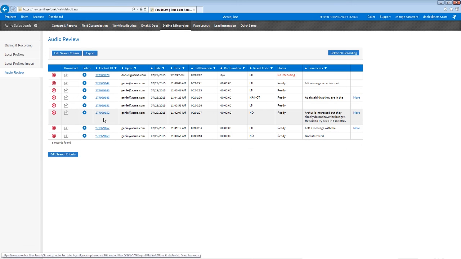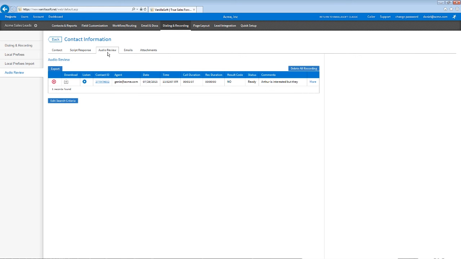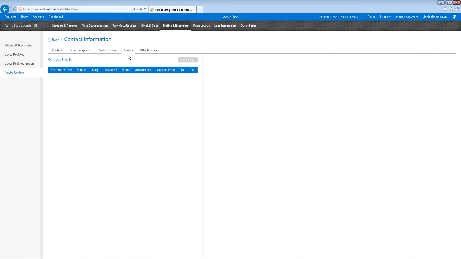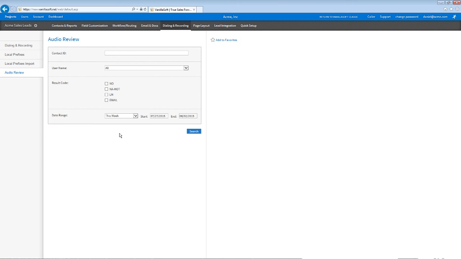Who are these contacts? What are the notes that were left here? Maybe I need to go into the contact itself and get some more details. Maybe I want to look at the audio review for the contact here. Maybe I want to check the emails and the attachments we associated with it. You can get a lot of details, whether it's for QC purposes, training purposes, or, hopefully not, but legal purposes. You can have that data readily available at the click of a button.